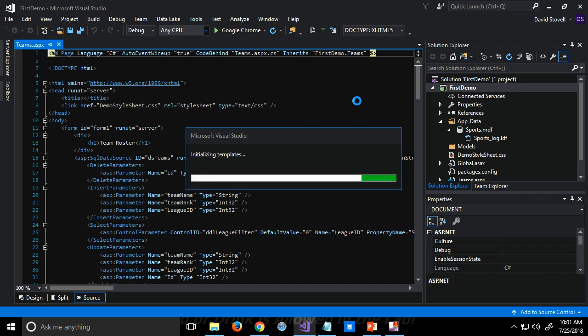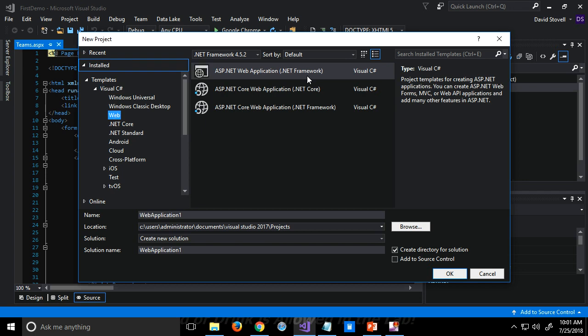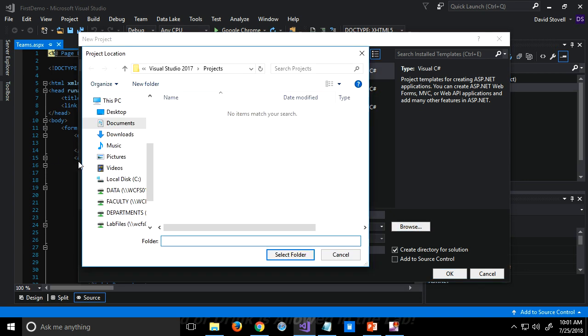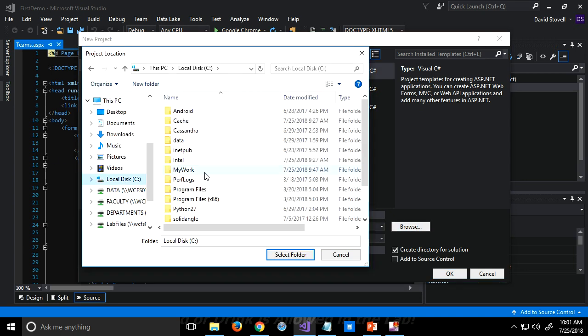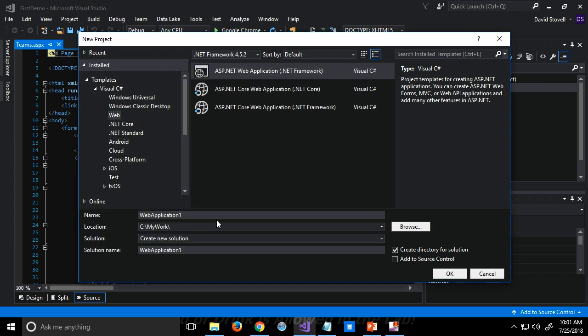We'll start a new in-class example for our medical office. It'll be a C# web, .NET Framework web application. I'm going to create it in my same folder here off the root of the C drive. That'll be the folder that I select, and I'll name the application Medical Office.